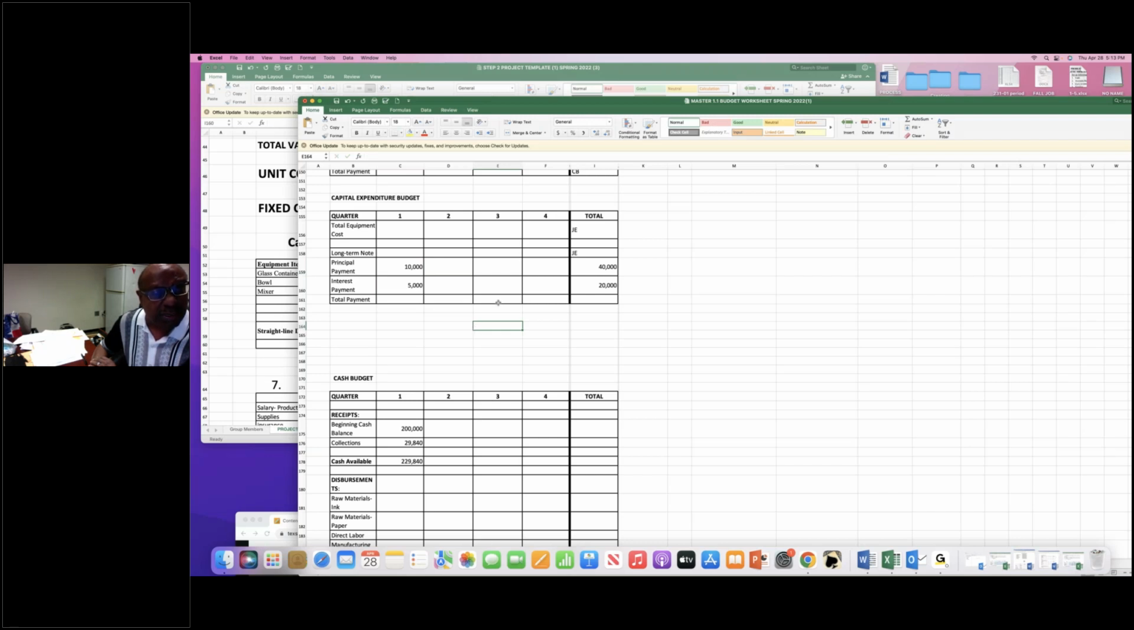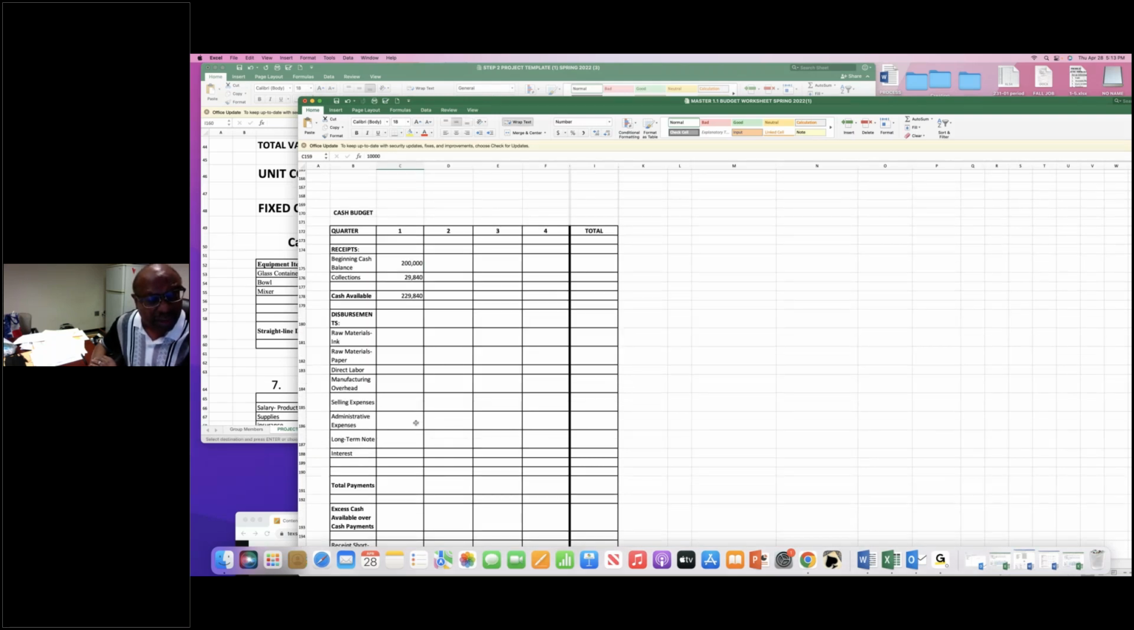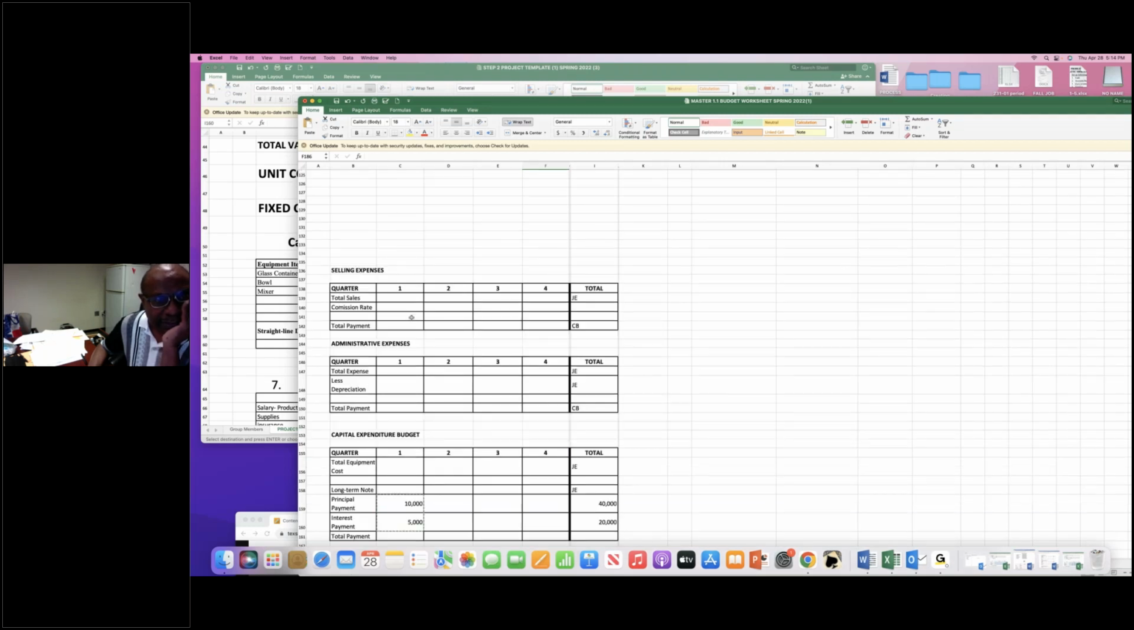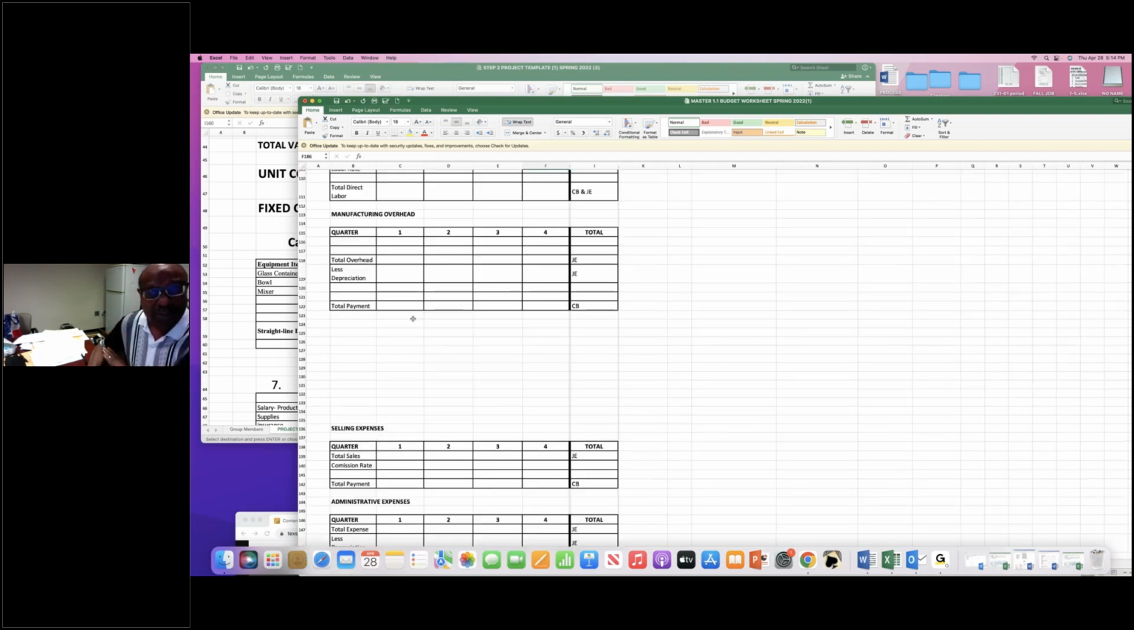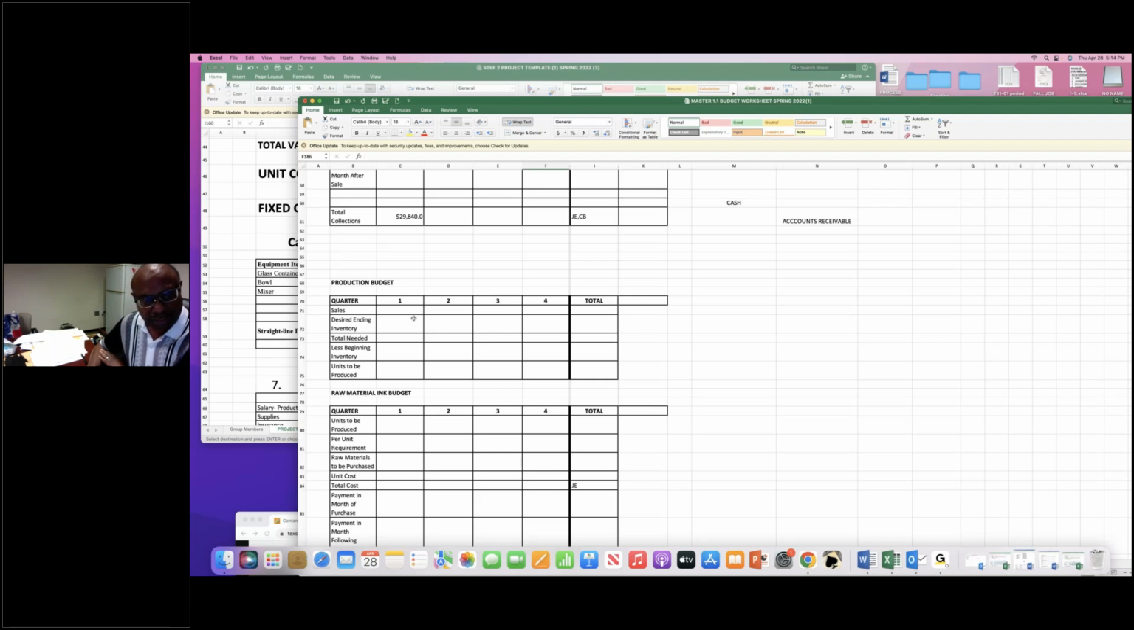So these two numbers come in here. So now you've got to fill in all these other numbers in terms of how much you're paying. Okay? I don't know what the easiest way to do that is.